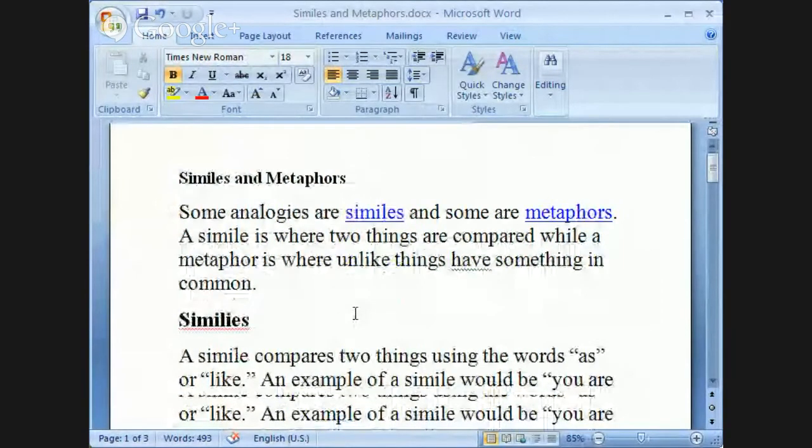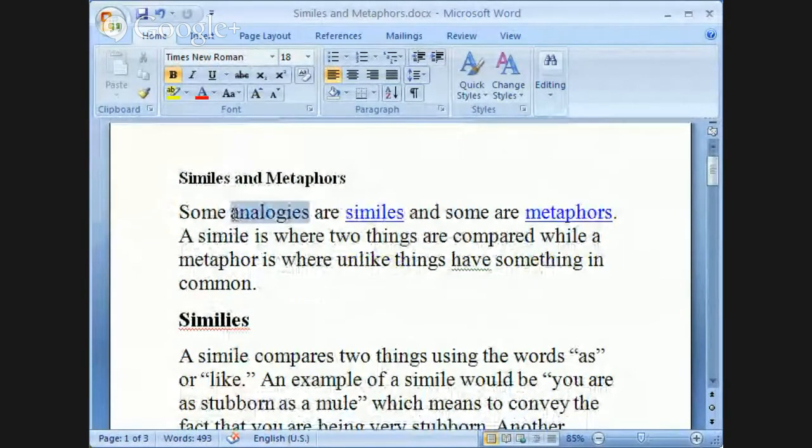What is the difference, simile and metaphor? Okay, both are analogies. Two forms are simile and metaphor. A simile is where two things are compared. You're comparing two things. We'll get into exactly how we do it in just a second. While a metaphor is where unlike things have something in common. So two things that are not alike, but you're trying to stress the one thing they have in common. So, okay, what does that mean? A simile, two things are compared.